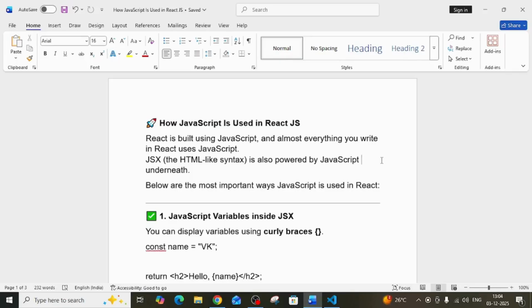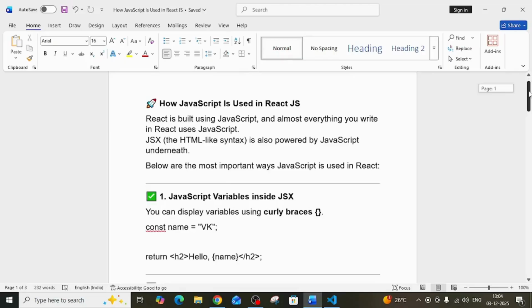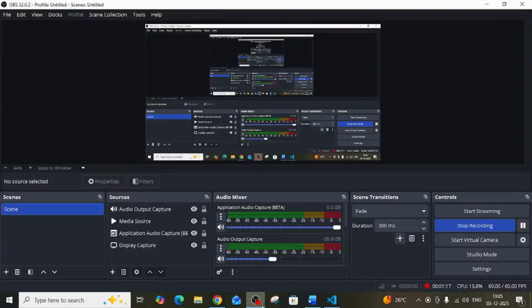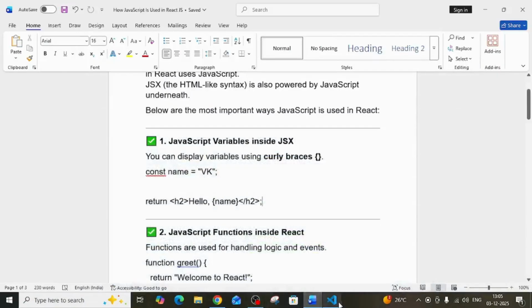JSX, JavaScript XML, is the HTML-like syntax. It also provides JavaScript functionality inside. So how to write it? First we will go with the JavaScript variable inside the JSX, so that you can write it inside the curly braces.